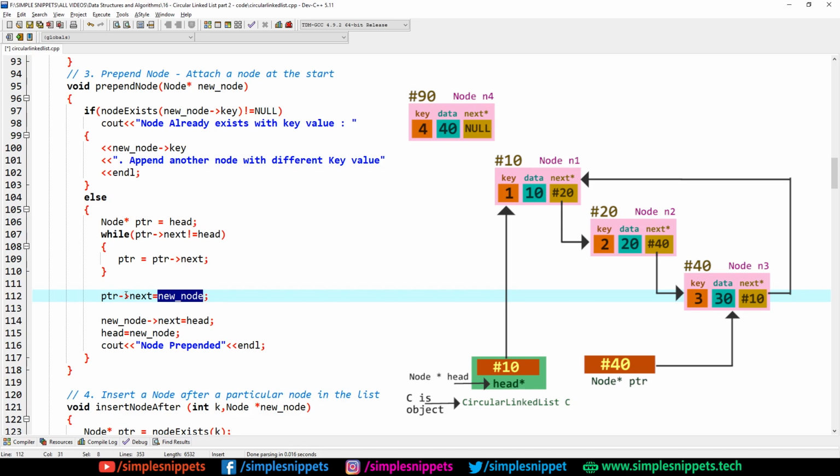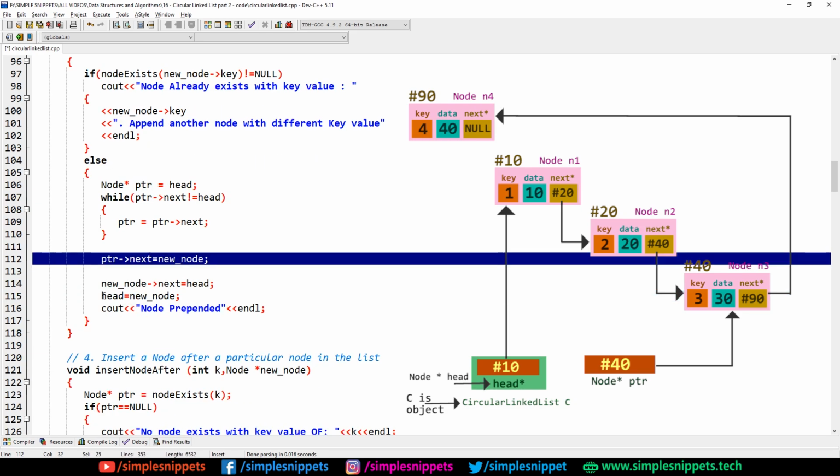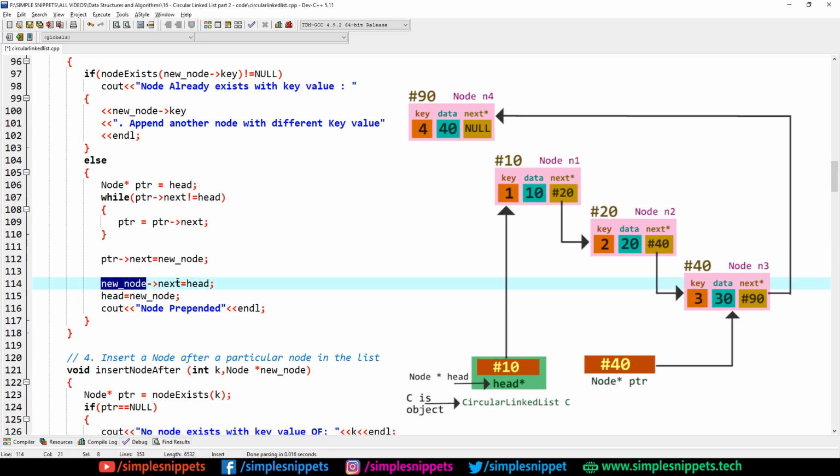So the last node, which is N3, which is currently pointed to by this ptr, has to point to this new node, right? So that's why we say ptr of next equals new node. So now N3 will point back to N4, okay? And not N1, because N4 is now the first head node. So this line does that. Then we say new node of next, that is N4 of next, equals head. Head is pointing to N1, right? Still we haven't changed the address inside the head.